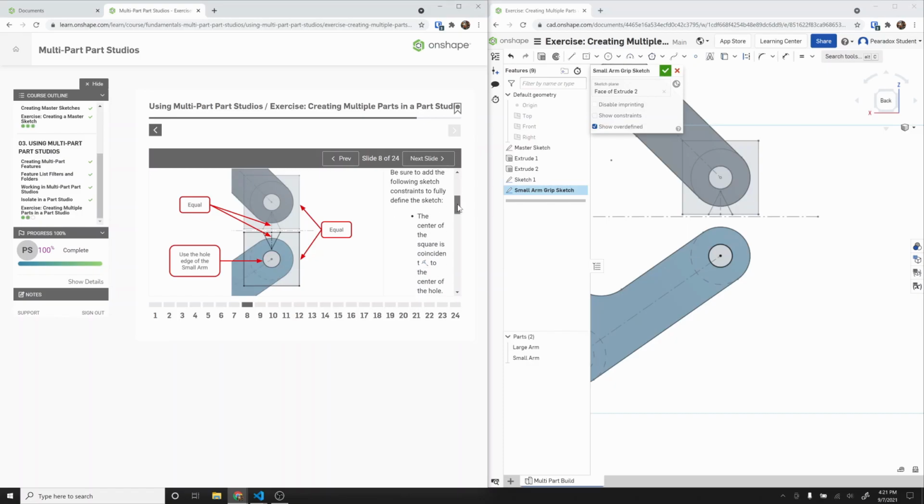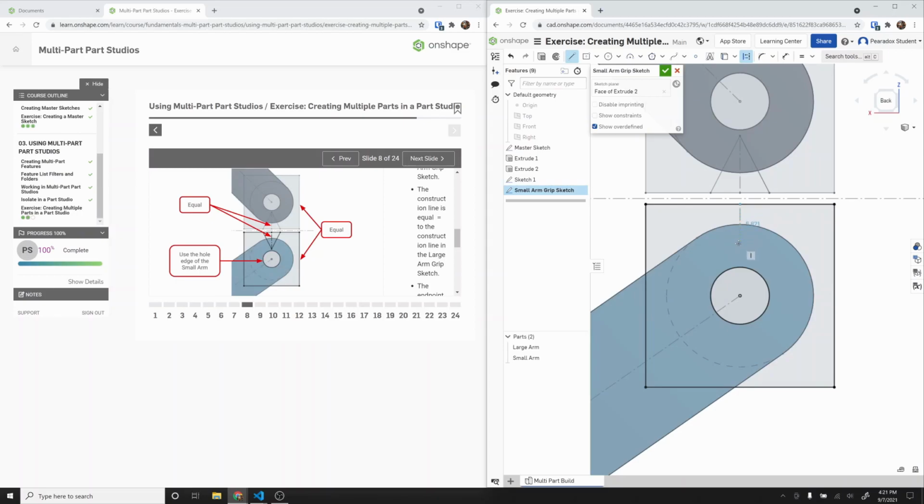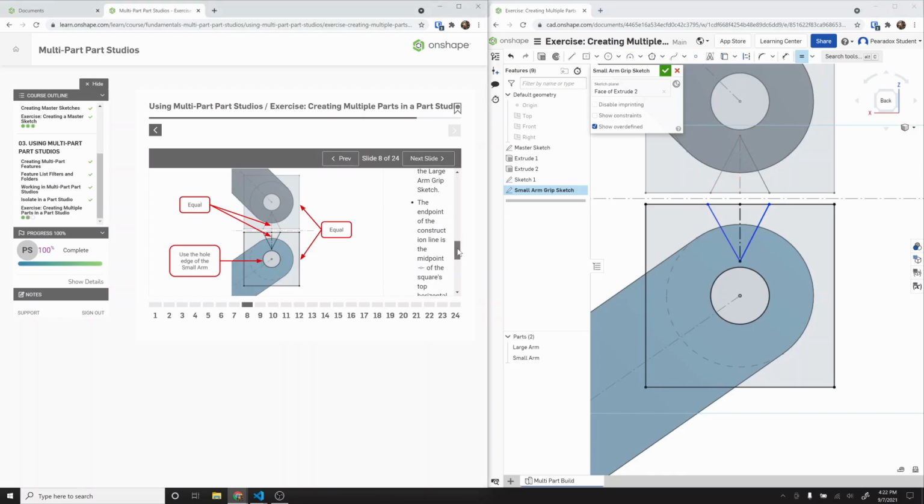Be sure to add the following sketch constraints. The center line of the square is coincident to the center of the hole, so we'll use this guy again. And then be sure the sides of the square are equal to the sides of the square in the large grip. So we can do this and make sure that they're all equal. Construction line and the large arm grip sketch. Oh, yeah, so we're making the triangle again, and it's going to be equal. So we'll put this guy in the center again. So if we make this equal, and the endpoint of the construction line is the midpoint of the square's top horizontal line, the lines of the triangle are equal.